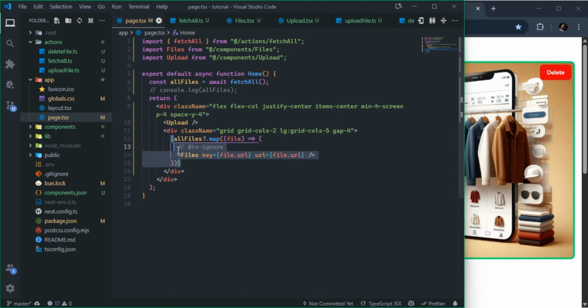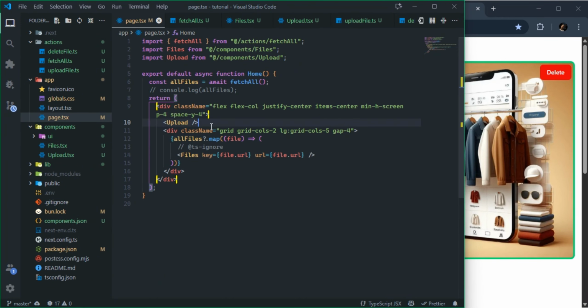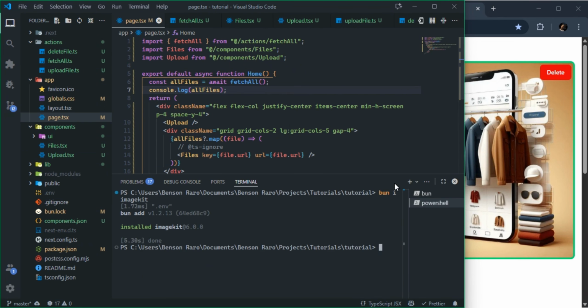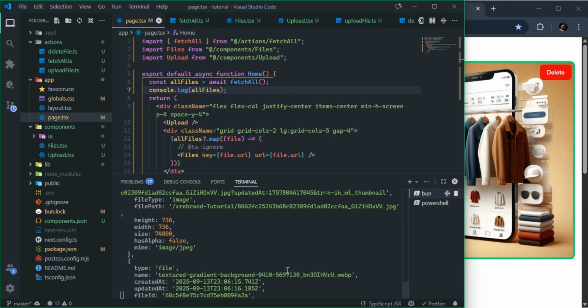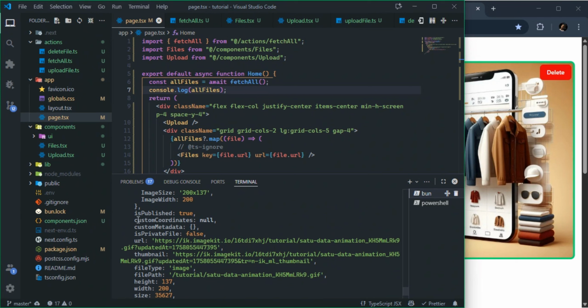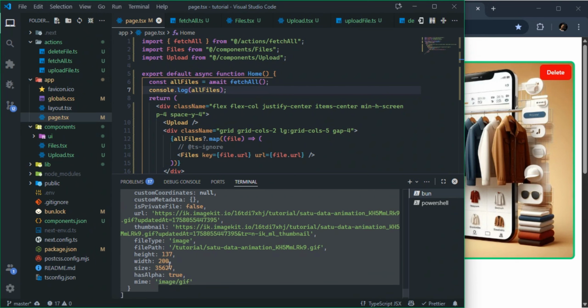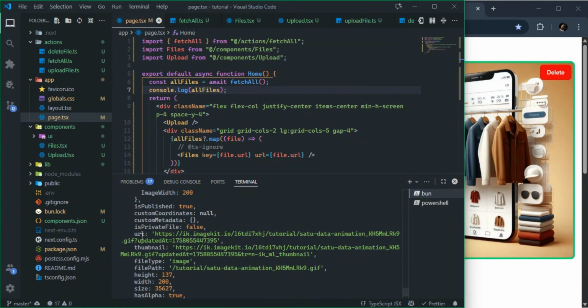Here you can see I'm just mapping all the files, and here is my file. Basically I'm just passing the URL and rendering the images. But the key thing you can do is console log and see what you are actually getting. So here is the individual image, with its data: the height, the width, the size, and all of that, the type, and then also the URL that we are using.